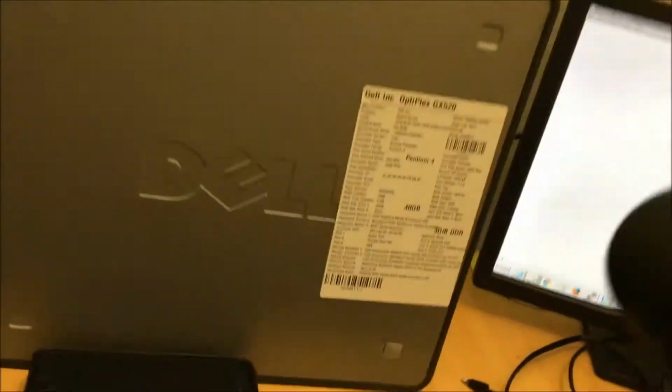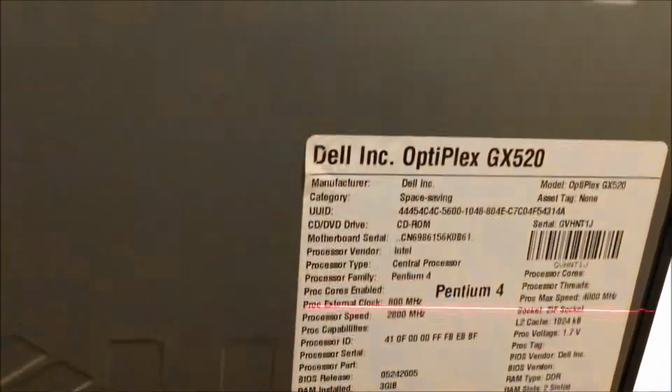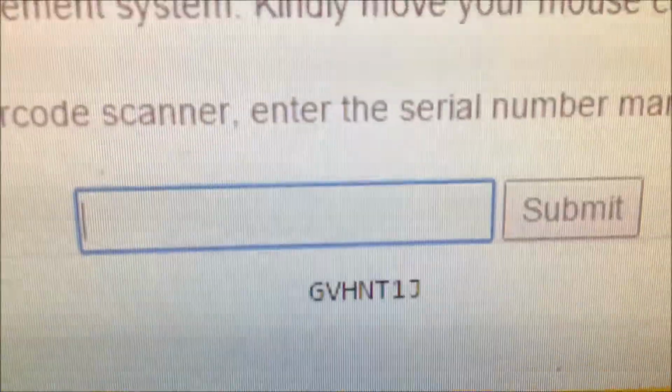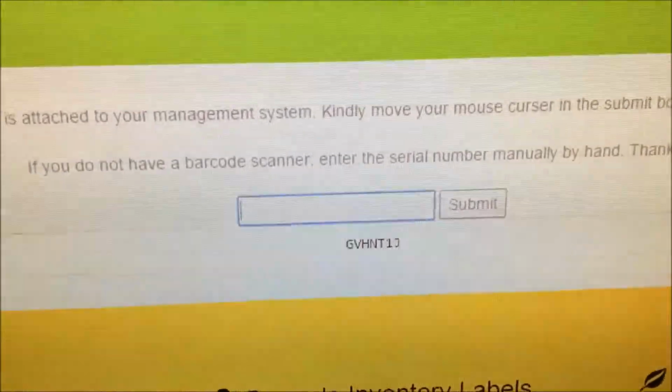So I'm going to scan the one already done. So this is already in the database. You can see my cursor is automatically there in the field, and I'm going to scan this barcode. So this is scanned, and you can see one barcode appears underneath. This is GVHNT13. So this is the barcode that we just scanned, and it appears there. So you can scan many barcodes if you have many. So click submit after scanning the barcodes.